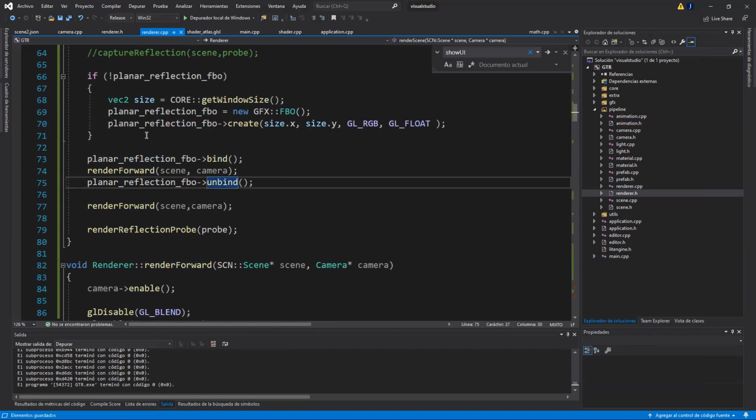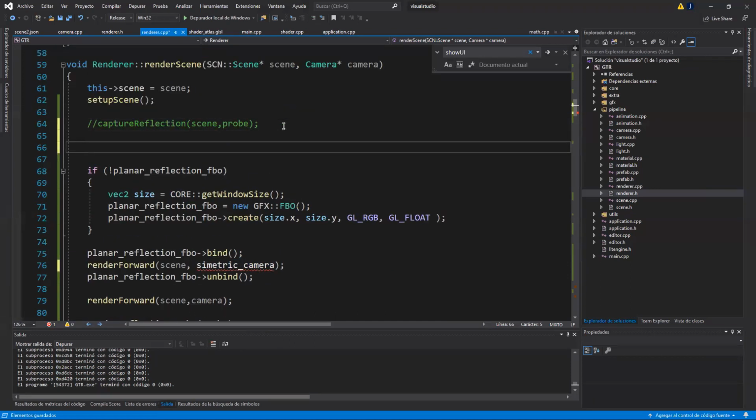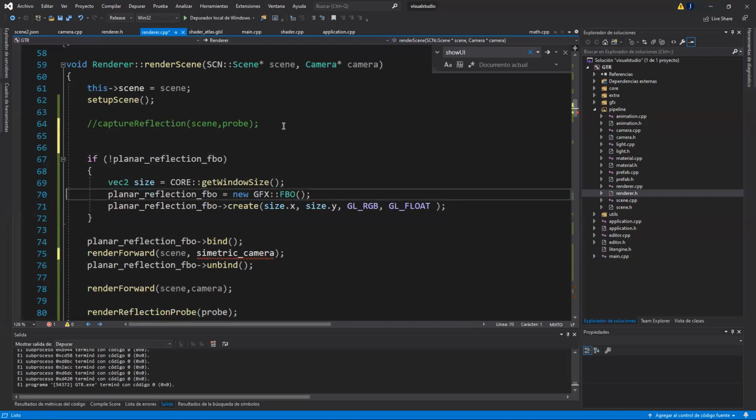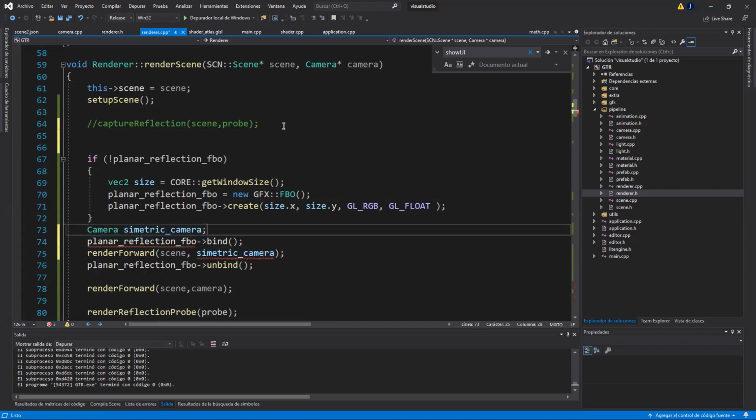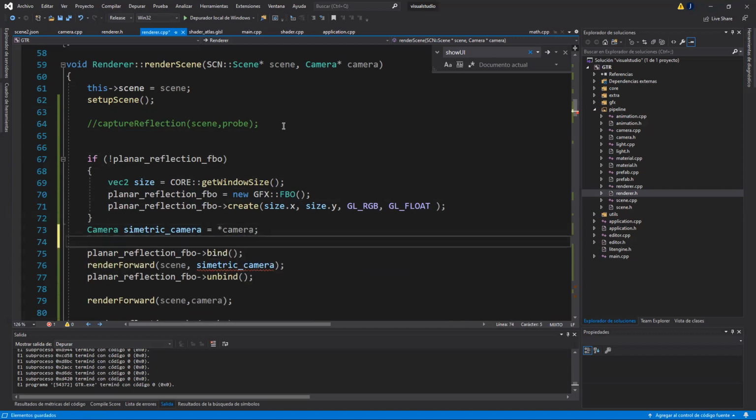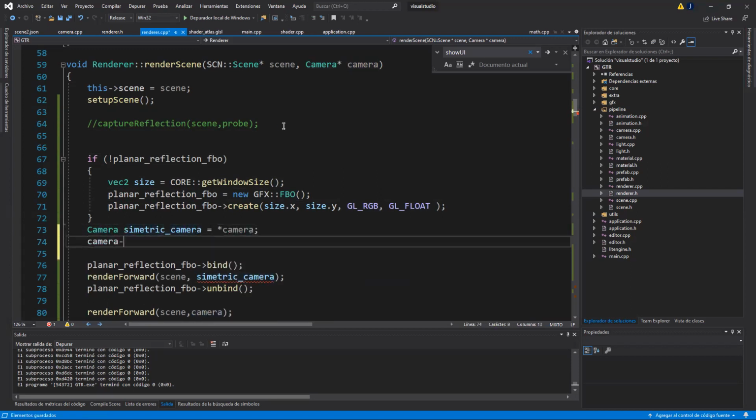So if I do this, the texture will contain the scene, but this camera has to be a symmetric camera. Okay, so how do we do this symmetric camera? This symmetric camera is going to be a camera that has the same properties as the other one, like, for instance, the set perspective. I can say this camera is equal to this other camera. This is going to clone everything, but I want to change the lookup. The lookup has to be different.